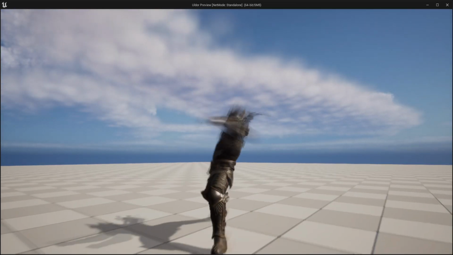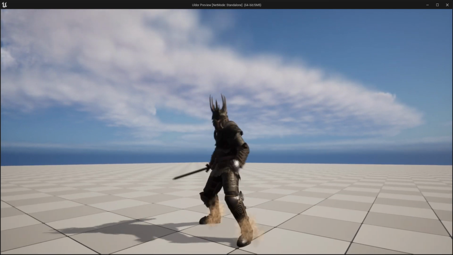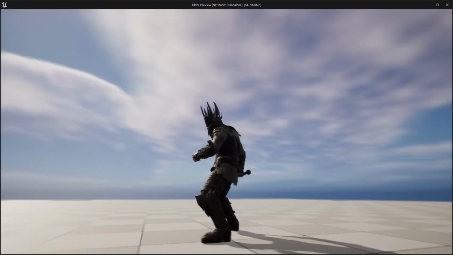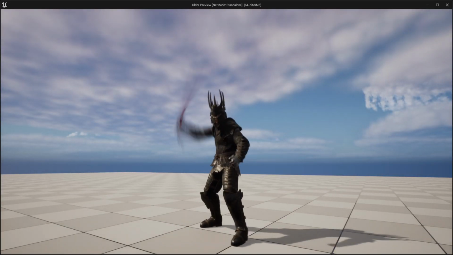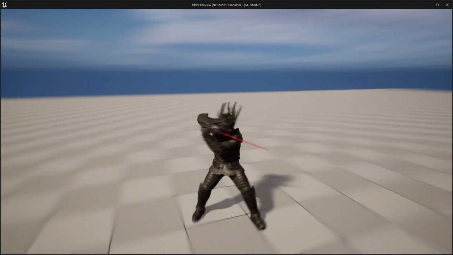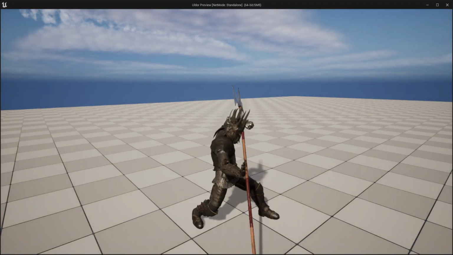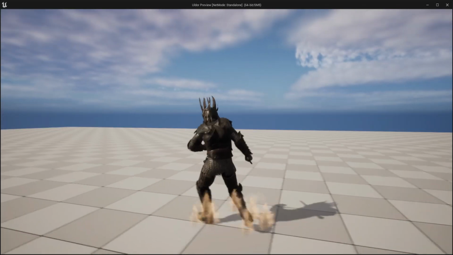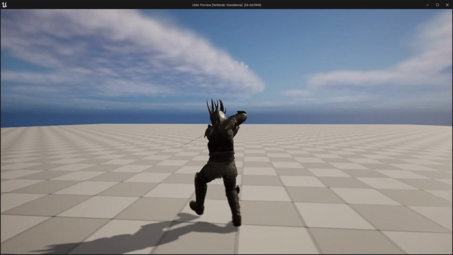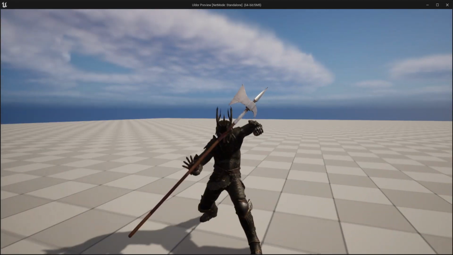Here's a little preview of the third weapon type, the sword and shield, or you can even use it without a shield. Next we have guarding, which is also a different animation for each weapon type. Each one has its own animation and even its own blend space, so while you are blocking, you can move around and the character's feet will move. Not this one, but we can fix that later.